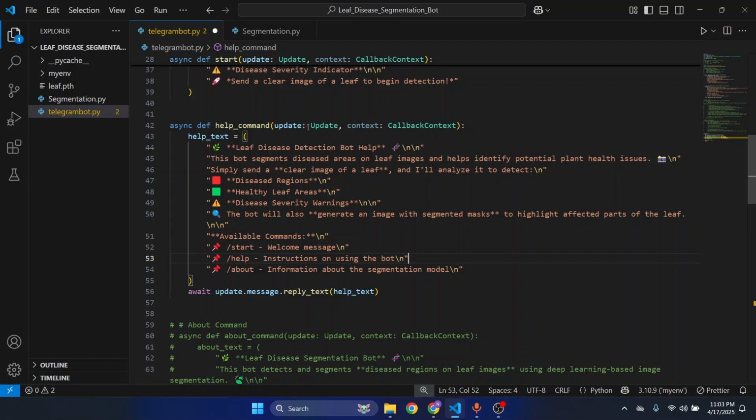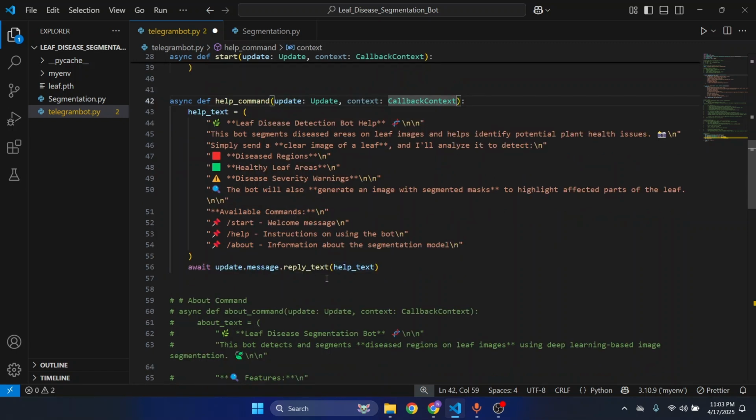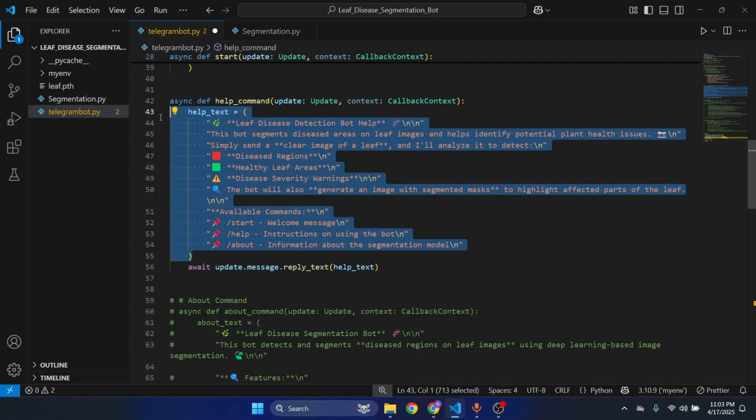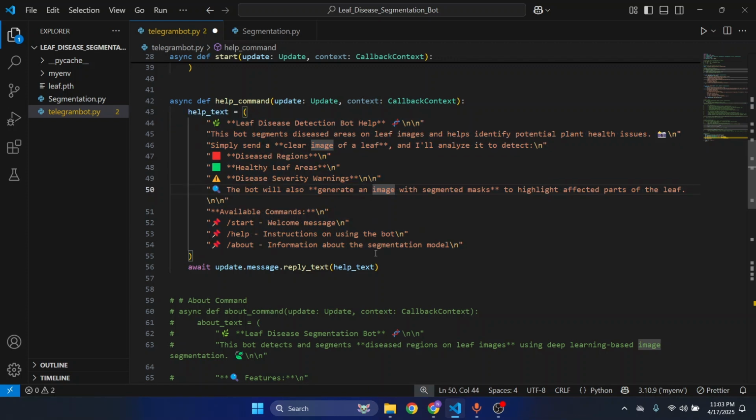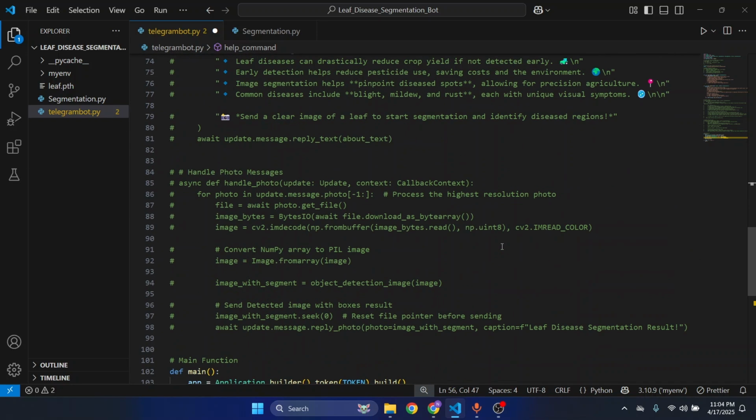In the same way, we have to initialize update and callback context. To reply with text in the chat in a bot, we first have to create the string or the information which we have to pass, and then use reply text. I will pass this help text variable, and the message will display on the Telegram bot if a person types the slash help command.